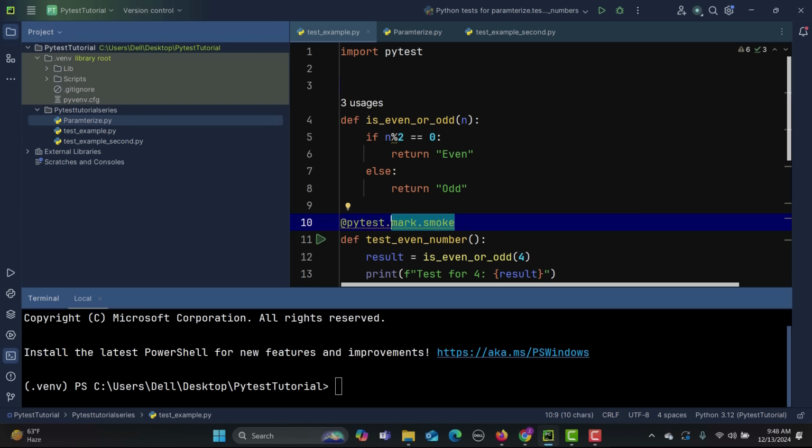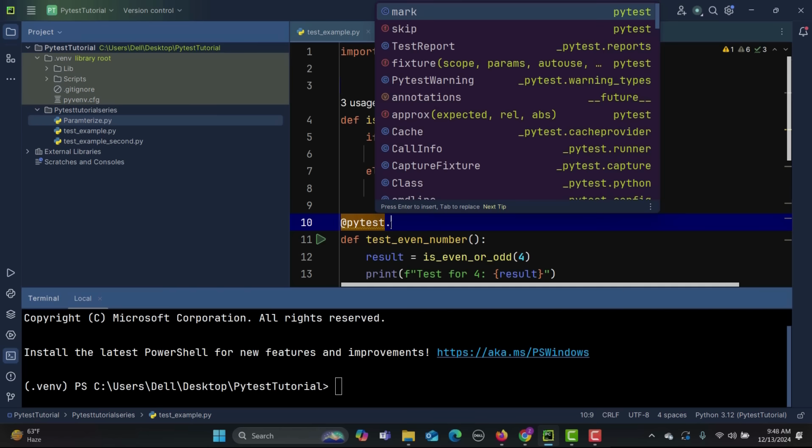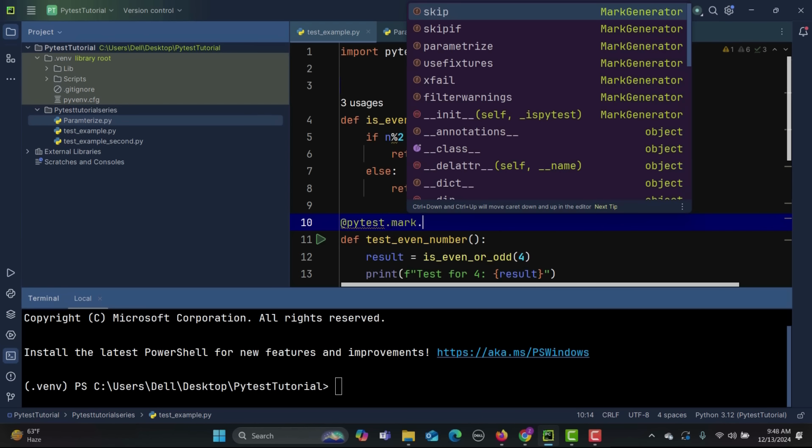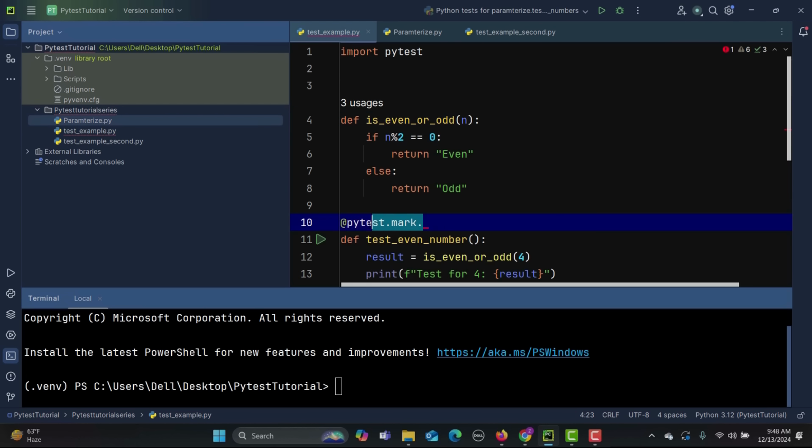Basically pytest dot mark dot, you see that we have this parameterize marker, right? Using this one, we can provide multiple sets of data and test the functionality. For this tutorial, I will simply create a basic add function, and we will test that function with a different set of data. Let me remove this from here and go to this file.